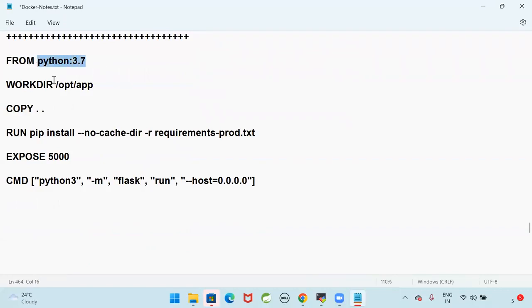Okay, work directory. Let's go to /opt/app. Copy dot dot. The first dot represents the source directory. The second dot represents the destination directory. What you want to copy, where you want to copy. Here dot represents the current working directory. From the current working directory of my machine, I want to copy the data to the image's present working directory.